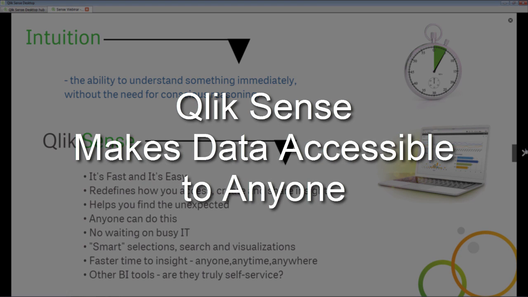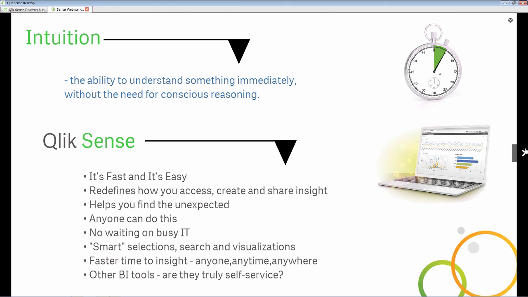Qlik Sense makes data accessible to anyone and allows you to use intuition by using a redefined approach to self-service data visualization, data access, and discovery, which helps you find that unexpected. As you will see, anyone can actually do this, reducing dependency on IT and empowering users of all types with the ability to discover, create, and share meaningful analysis using capabilities such as our global smart search, smart data load, smart visualizations, data compression, and data storytelling. These capabilities truly enable faster time to insight to anyone, anytime, anywhere, and on any device.